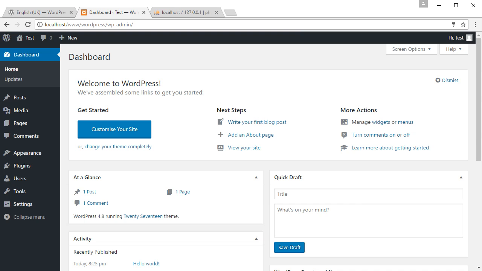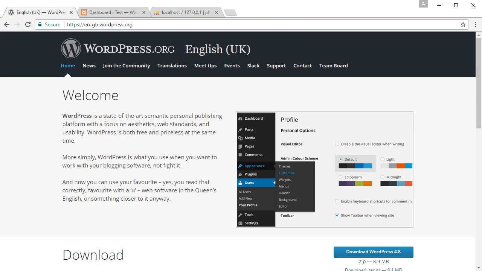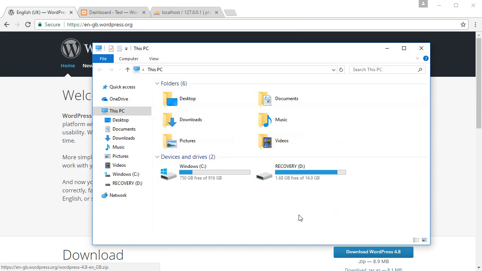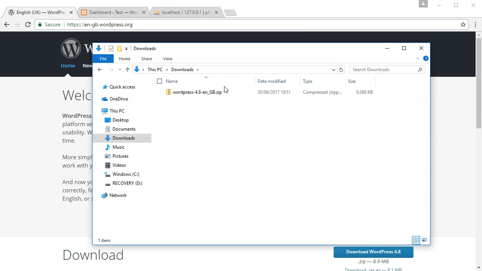In this video, I'm going to show you how to install WordPress locally on XAMPP, and it's really easy to do, so let's go ahead and do this. So the first thing you need to do is download the latest version of WordPress from wordpress.org, and once you've downloaded that, it should be in your downloads folder.